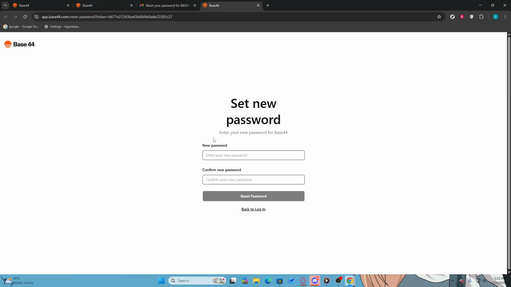On the reset password page, you will see a prompt to set a new password. Enter a new password that meets the required criteria, ensuring it is secure and memorable. After typing your new password, you will be asked to confirm it by entering it again in the confirm password field. Make sure both entries match to avoid errors.